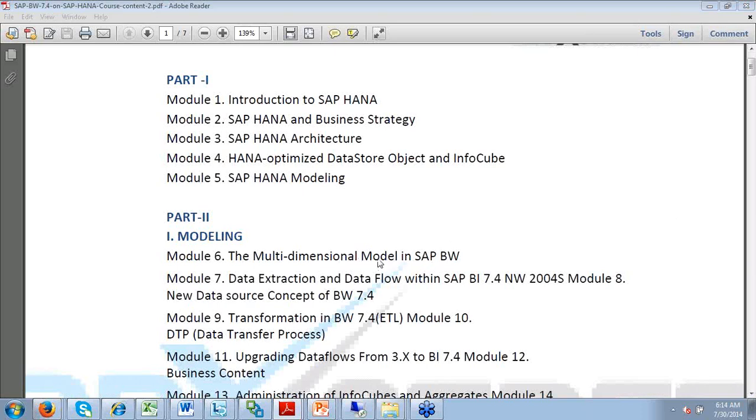Badri, there's this question: are you going to cover in detail the BW admin and HANA admin areas? We will not be going in depth into BW admin and HANA admin. I'm telling you upfront, this is basically to understand BW on top of HANA, all right? And this is for a developer.